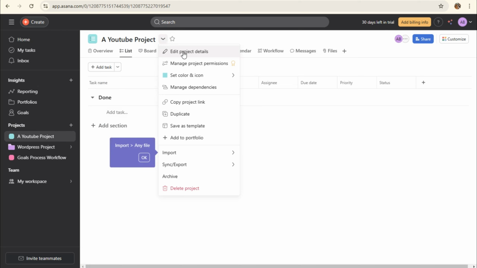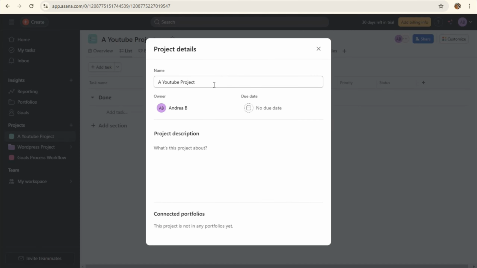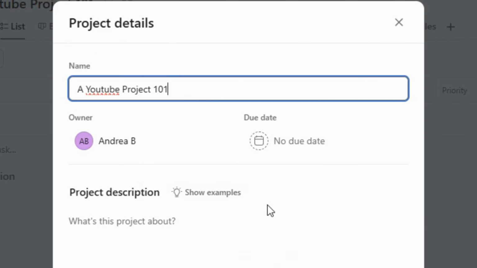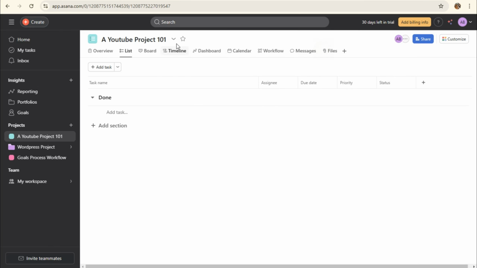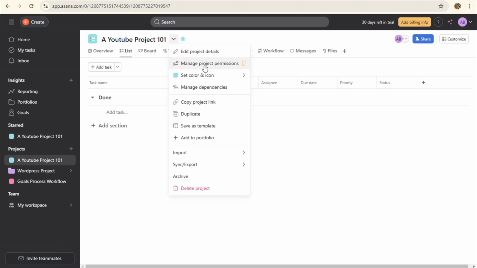And the title is a YouTube project. Actually, you can change this. You can change your project details if you want. Also with the project description, but I'll just stick to this. So here you can see the name of your project. You can tap the star icon to star your project. So basically it's like you pin this one or you set this as your priority.